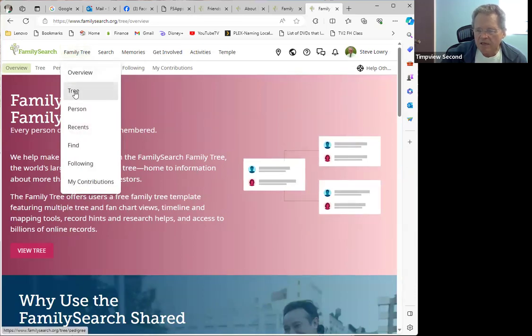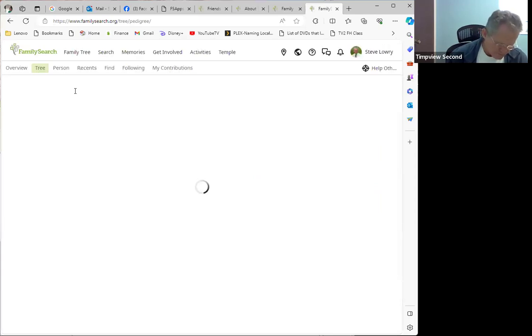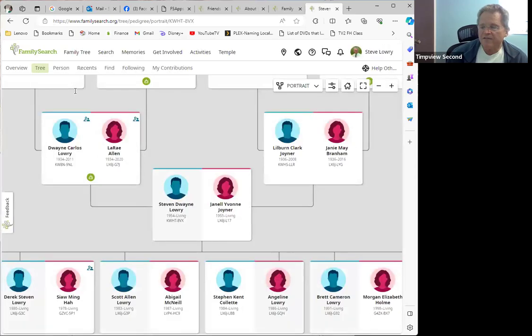The next option is to go to the tree. The tree by default will bring up you as the anchor. So here's me, Stephen Dwayne, and it'll be in whatever format you last were in. So apparently I was last using the portrait format.